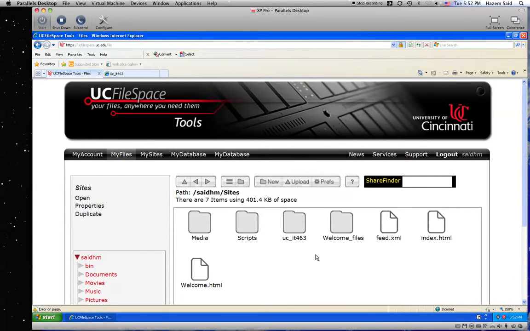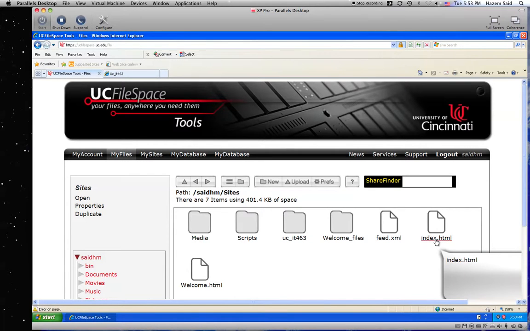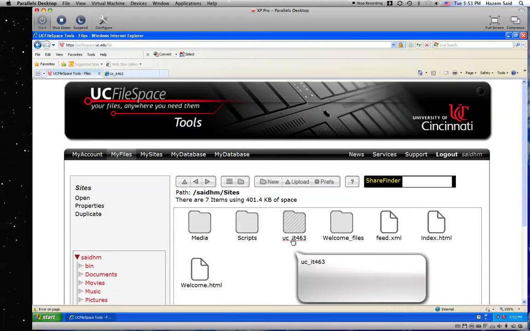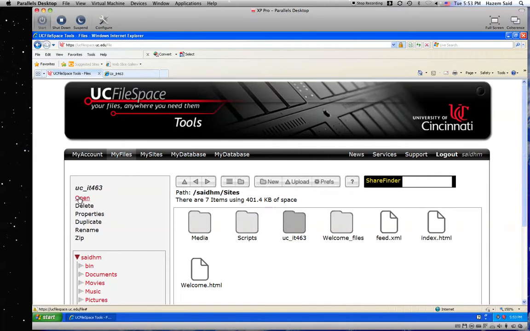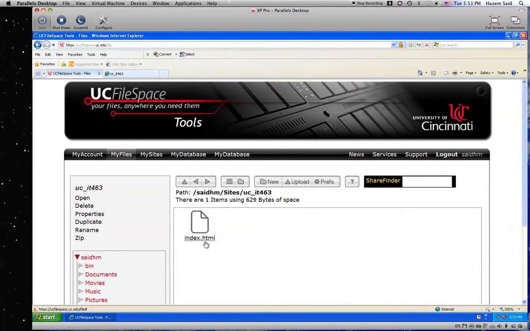If you recall my previous video on uploading your file, I created a folder with the class name. In your case, you may just have an index HTML file that you can modify. So I'll go to the folder I created, click Open, and that is the index page that I want to modify and include the like button from Facebook. So I clicked on it, and you see the menu on the left gives me options, and one of those options is edit.